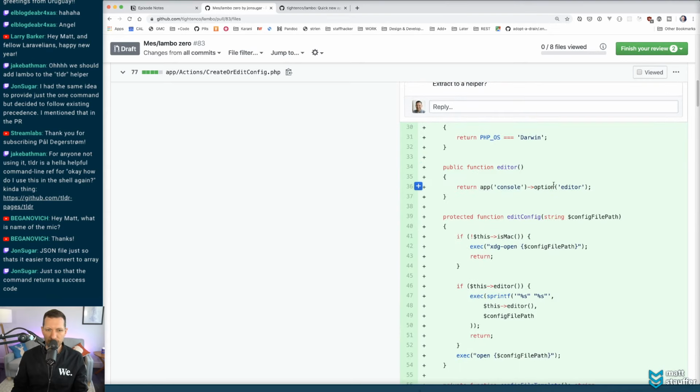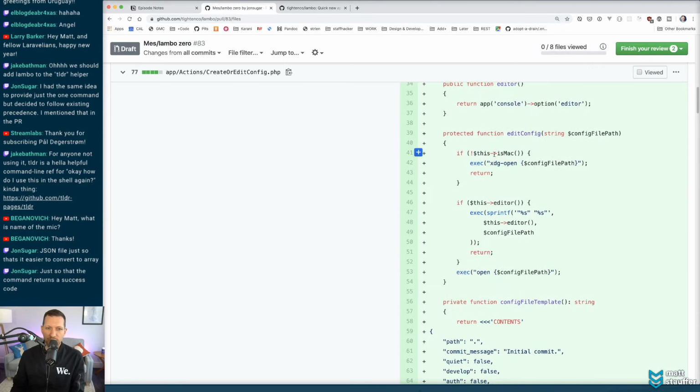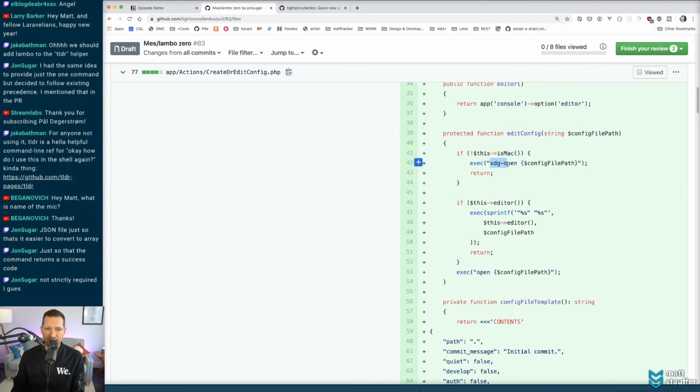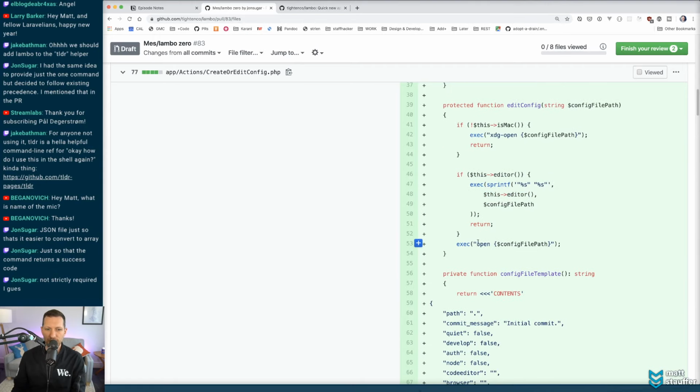Okay, app console editor. So this is how you mentioned you're not sure what editor to use, and so you're allowing them to customize which editor they can pass in. So if we're not on Mac, then you're going to say XDG open that file. And if we are on Mac and you've defined the editor, then you're going to open up the file with editor. Otherwise, you're just going to use Mac open.